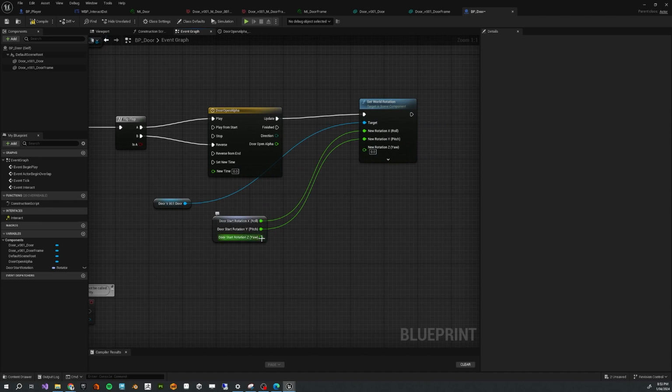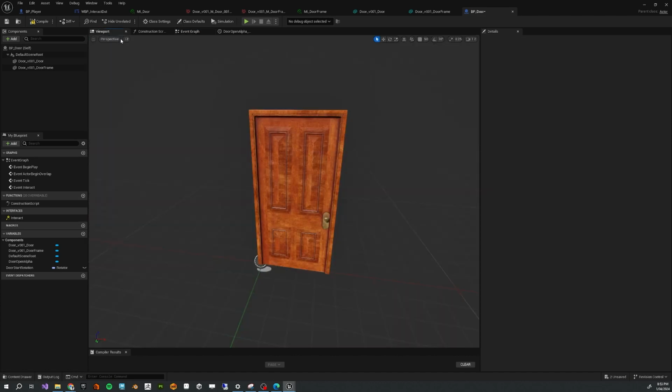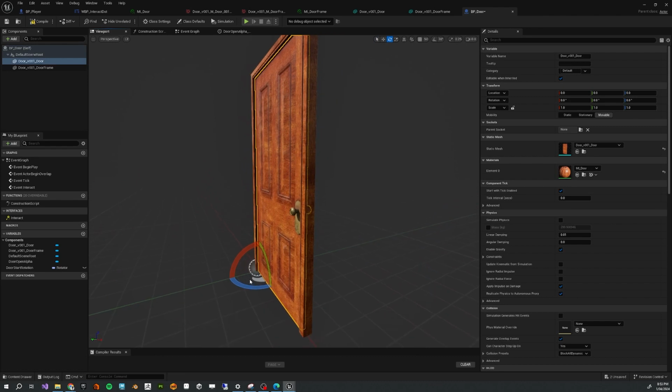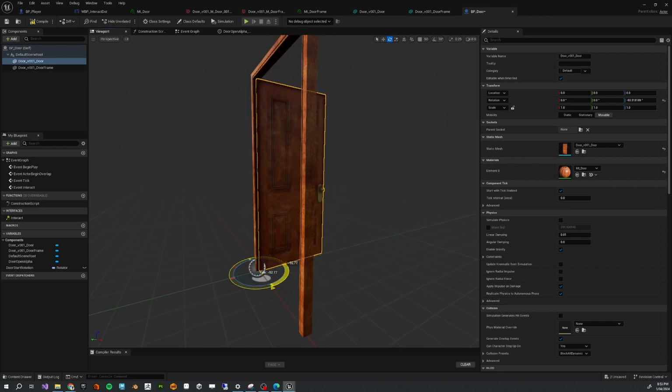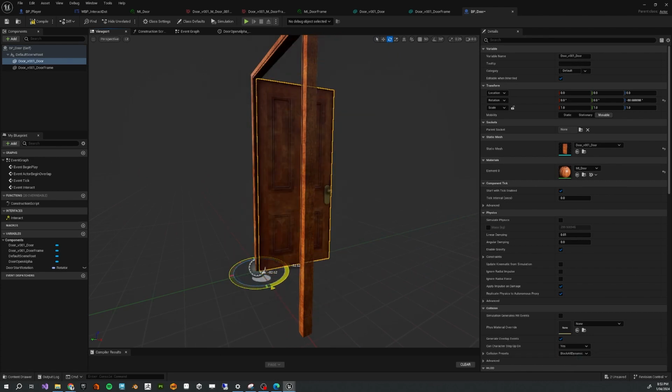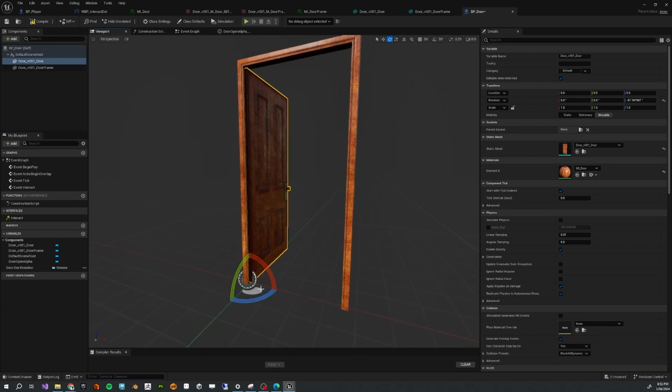And for the yaw, we want to interpolate between whatever rotation the door is set at when it starts and whatever rotation we want it to be when it's open. So it's going to be the start rotation minus 90 degrees.